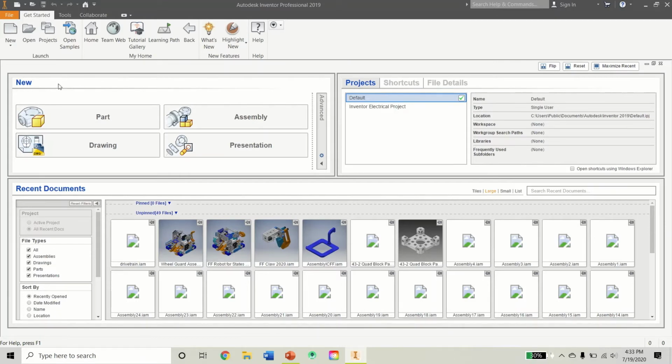So you'll see here we have a new tab, so you can create a new part, assembly, drawing, or presentation, and we'll explain what each of those mean. You have your projects. Really, you won't be needing this that much. And then you have your recents if you want to open a recent document, like our robots right there. So let's start talking about the difference between all of these.